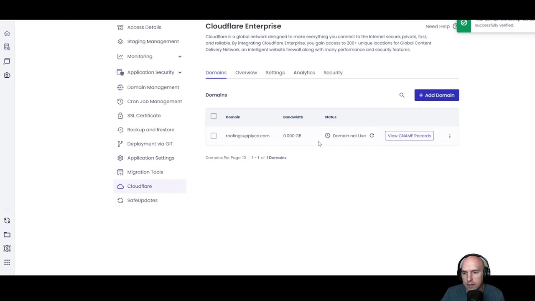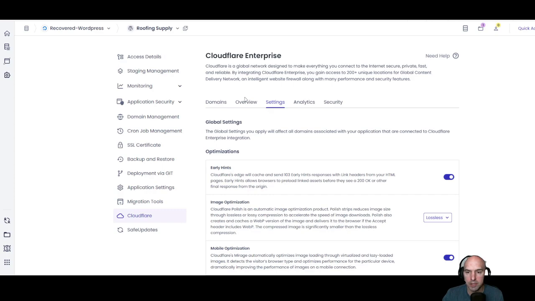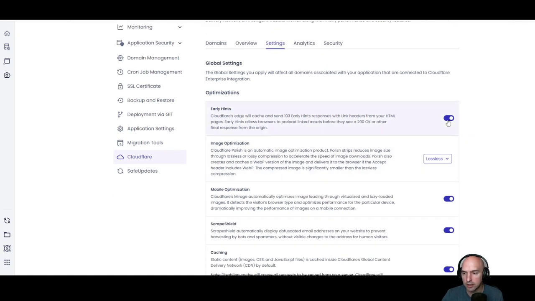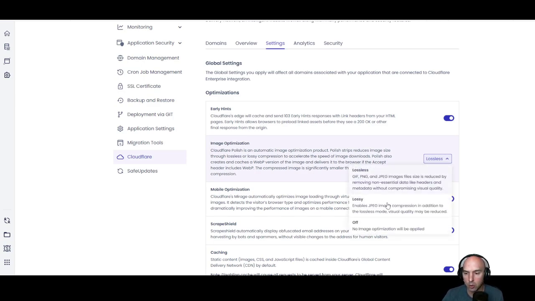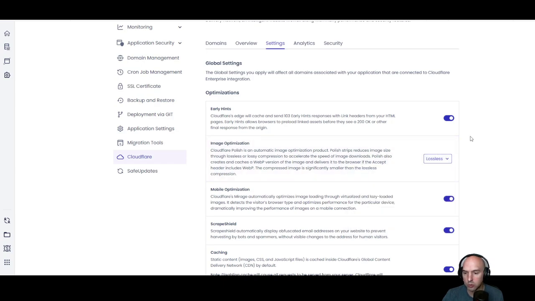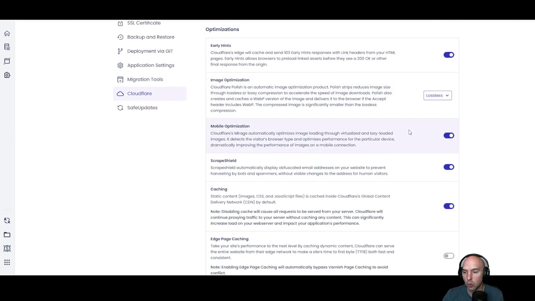refresh and see if it pops up. It usually takes about a couple minutes to 24 hours to have this go live. There are some settings you might want to turn on. If you go to settings from the domain tab, there is Early Hints, which increases the load time of your website. You can decrease or compress the images on your website, but you might lose some of the quality. So depending on what you choose, you have to decide what is best for your website.